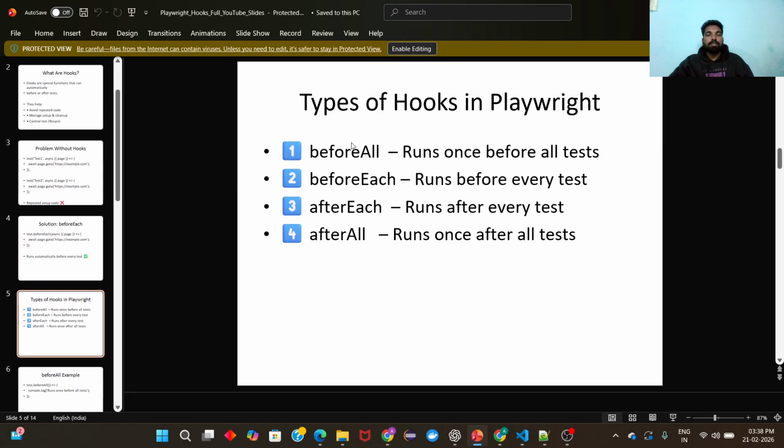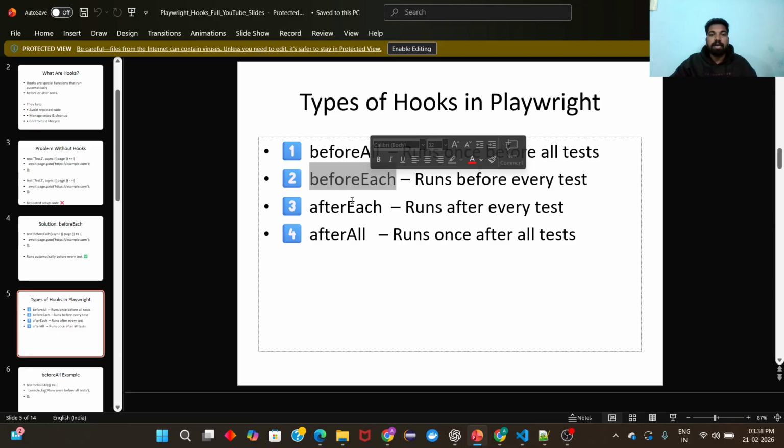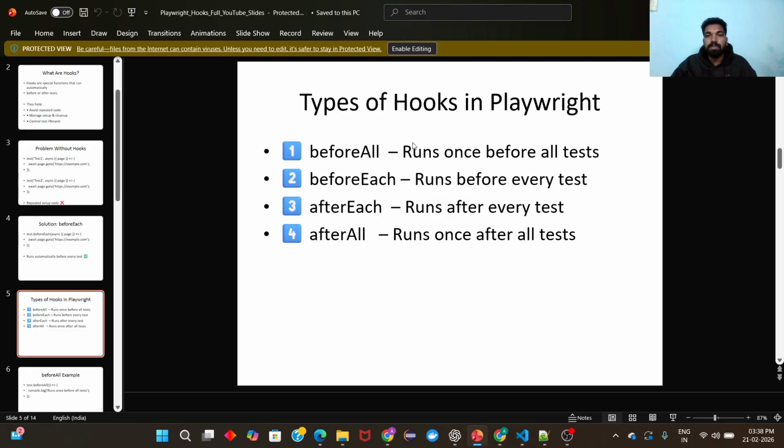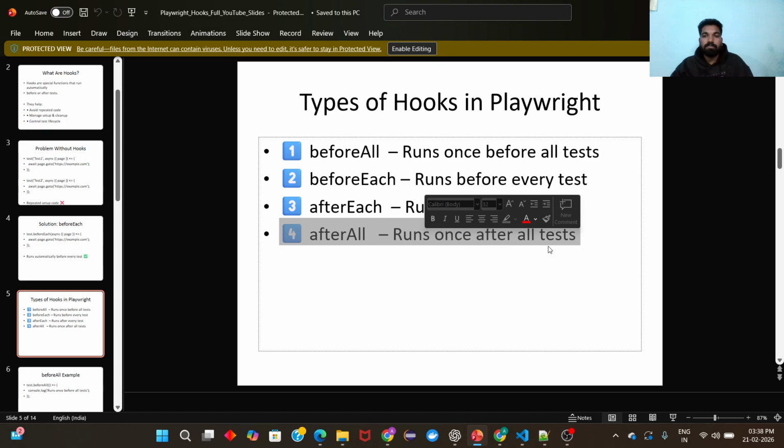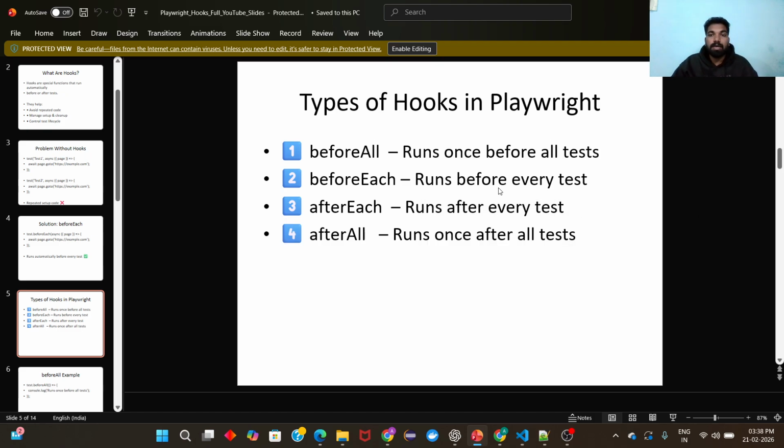What are the types? Before all, before each, after all, after each. Before all runs before all the tests, before each runs before every test, after each runs after every test, and after all runs once after all the tests. Okay. I will show you how it works in real time now.